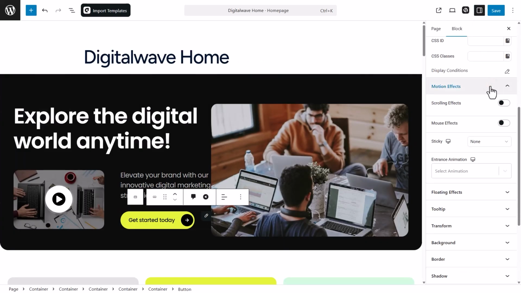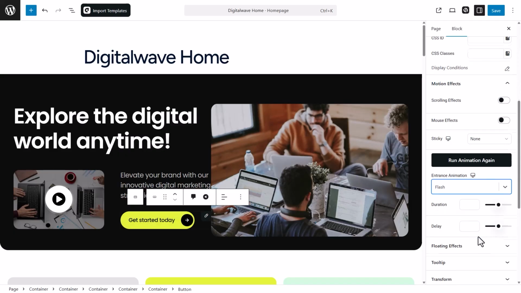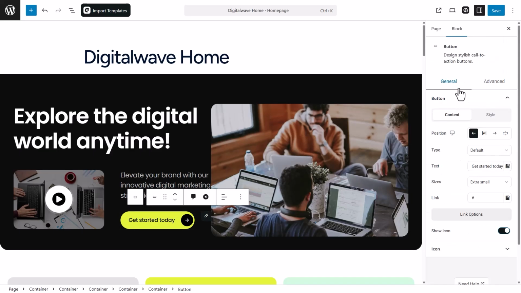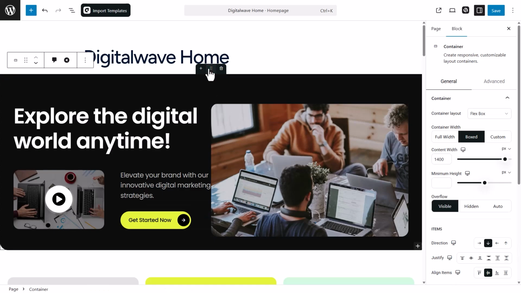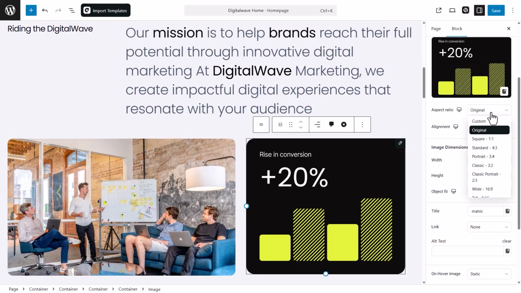All customization is handled by aBlocks, giving you advanced options like motion effects, floating elements, and more. In the General tab, you can control every block's content, layout, and styling, with full flexibility using Flexbox and grid layouts. You'll even have the ability to add advanced customizations for image blocks, including motion effects and animations.